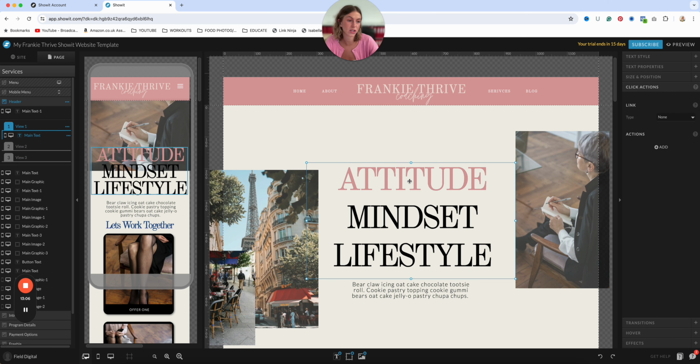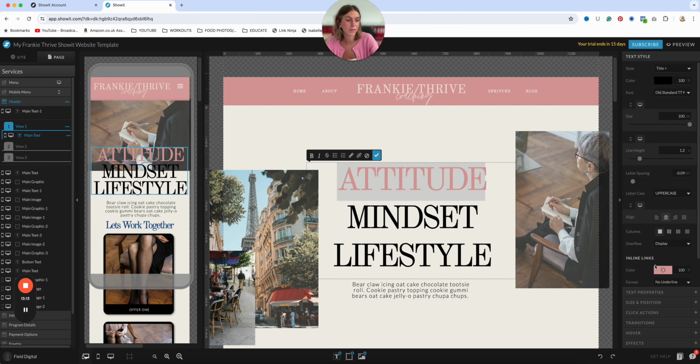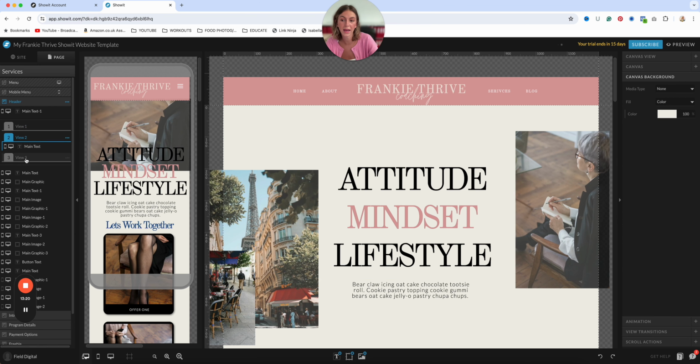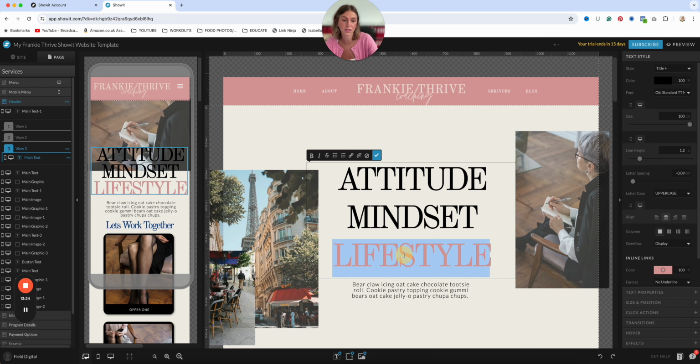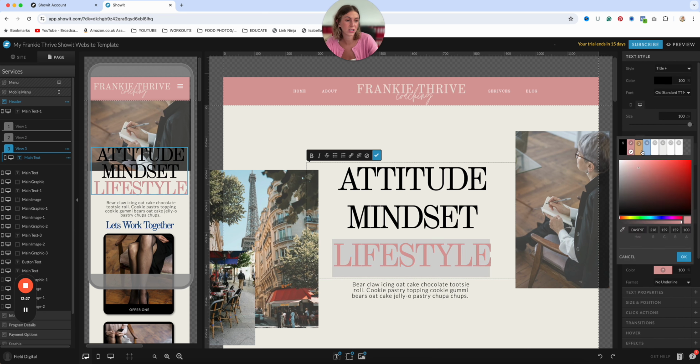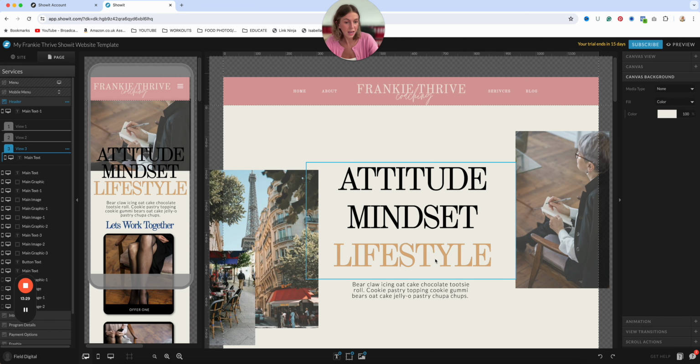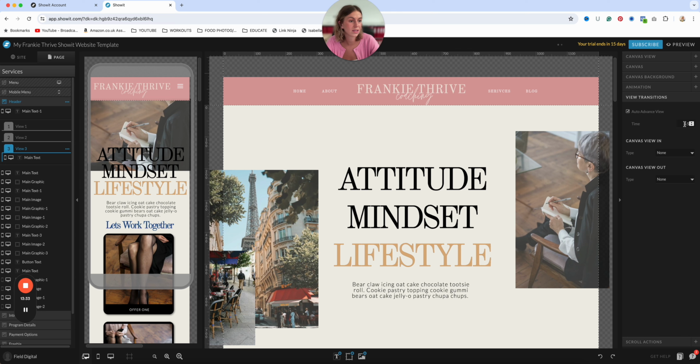All you need to do to change the colour of this section, if wanted, is to select the text, go to text style, go to inline links, and you can change the colour there. Then to change the next section, let's say we'll leave that one pink, and to change the last one, just go to view 3 in the canvas views, select your text and change it to another colour. And like so, that's all changed. It's set to 0.5 auto advanced view, so this will change colours automatically.